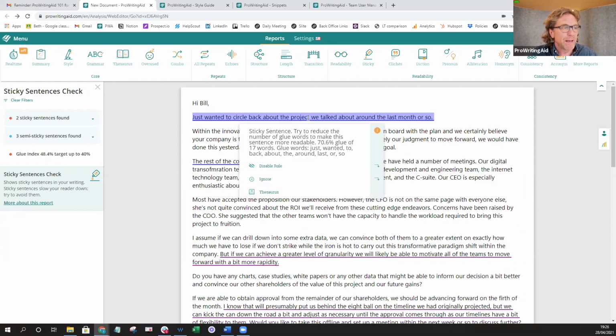Lots of improvements we can make in that sentence. But here you can see the glue words. Just wanted to back about the around last or so. Those glue words on their own don't give me any meaning or any context of the sentence. It's the working words there that tell me what the sentence is trying to communicate. So if I can reduce the number of glue words, I'm doing more work with less, if you see what I mean. So I'm making the transfer of information from the page to my reader's brain simpler.